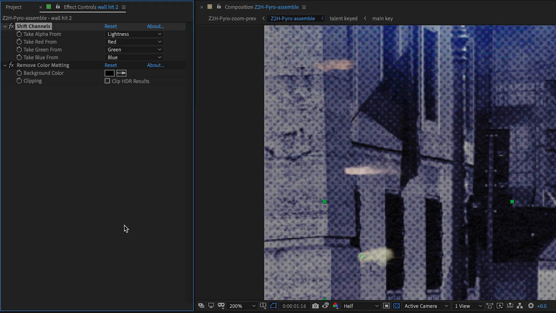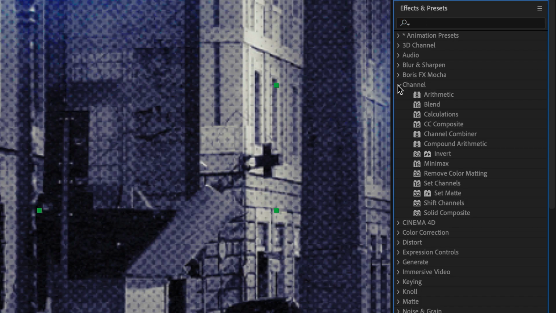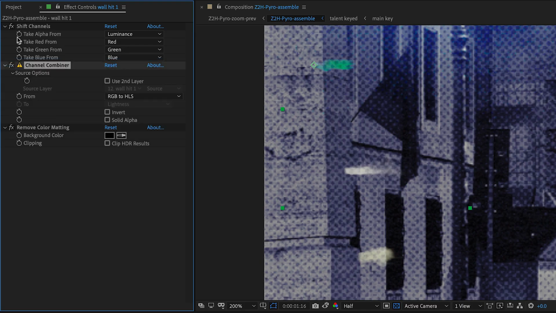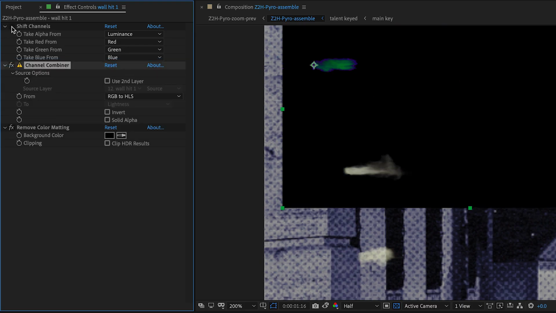So I'm gonna undo everything. Actually, I'm not gonna undo everything. I'll leave the effect, but I'm gonna make a change. So we're gonna go into channel. Under here, there is an effect that unfortunately is marked as 8-bit called channel combiner. But I'm not gonna worry about the fact that it's 8-bit right now. I'm just gonna move it in here, turn off shift channels, and I ruined it.